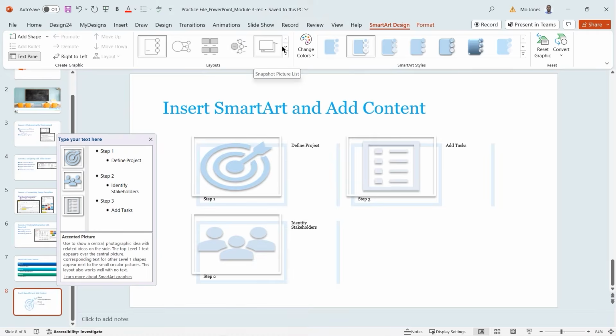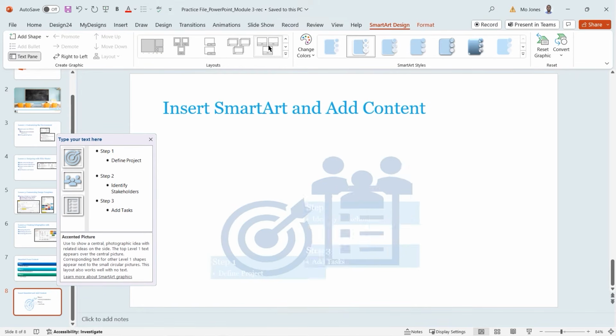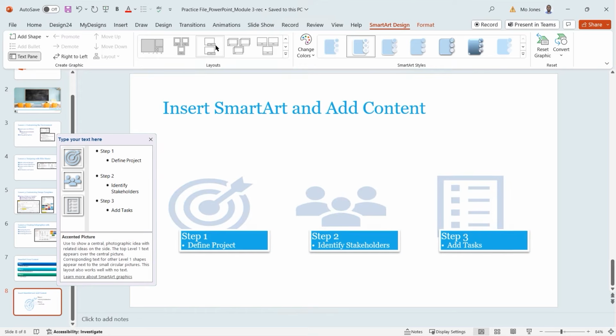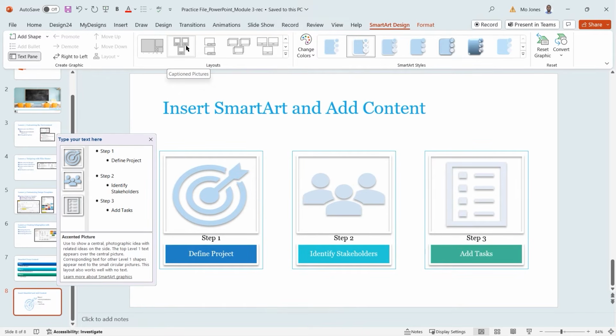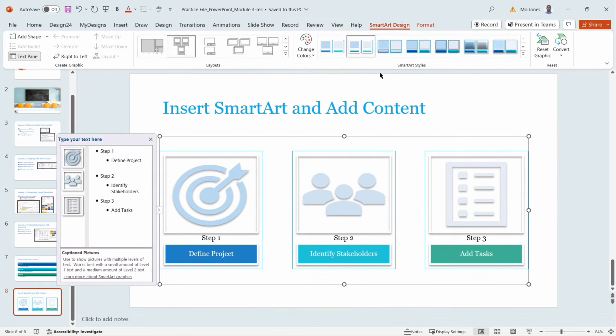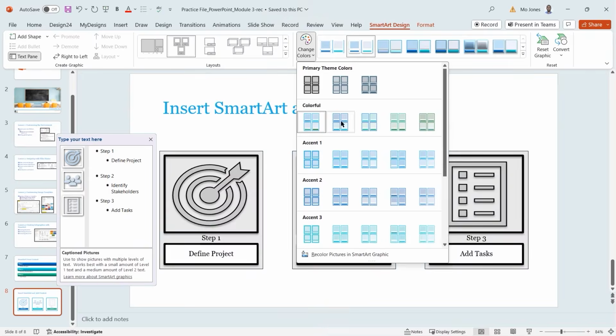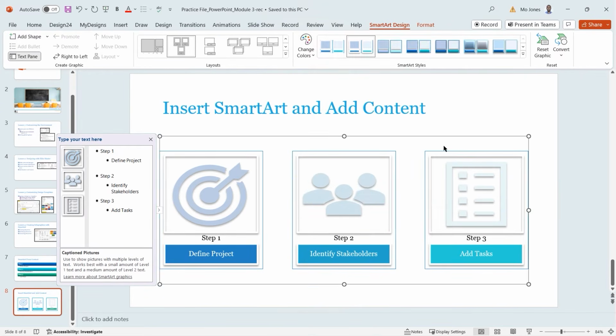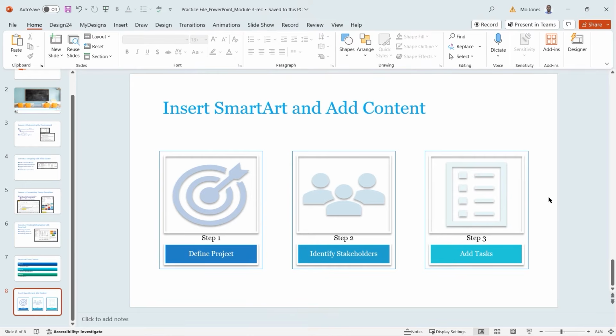So it's just a matter of once you incorporate those pictures, choose the layout that you like, and we're good to go. I'll go ahead and stick with this one. And maybe I'll change the colors here as well. And there we go. So go ahead and insert your SmartArt. Go ahead and insert some icons or even some images. See what they look like and come right back.